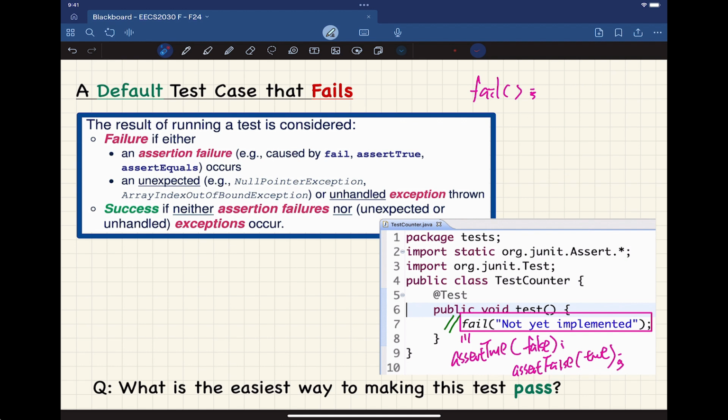What does it really mean to be a success? A test will succeed if there's no assertion failure and also no exception thrown, which is why if I simply got rid of this, it will just pass. All right, remember that principle, which is not difficult to understand. Just remember, if nothing unexpected or nothing bad happened, the test will just pass. But you got to make sure your test method is filled out with meaningful assertions. All right, that's the principle.